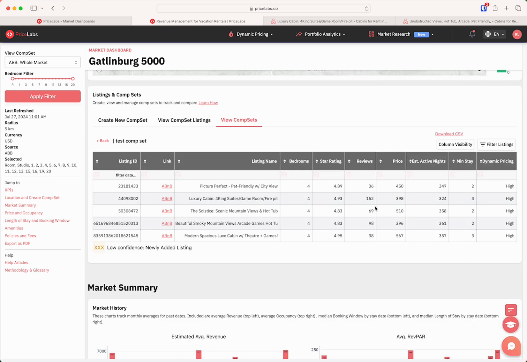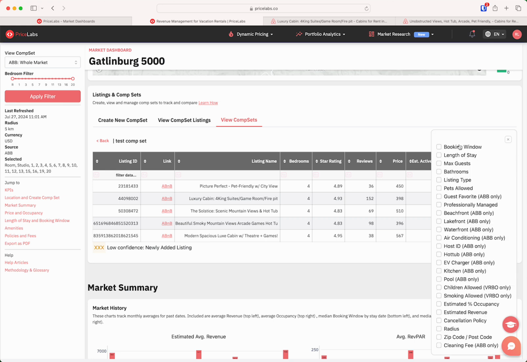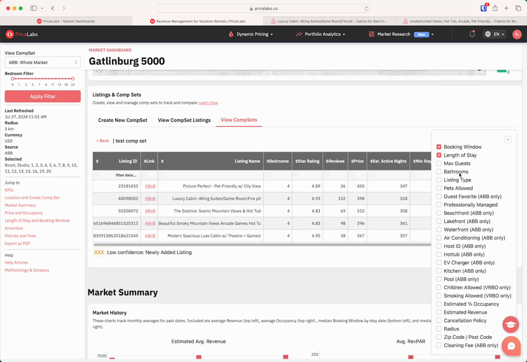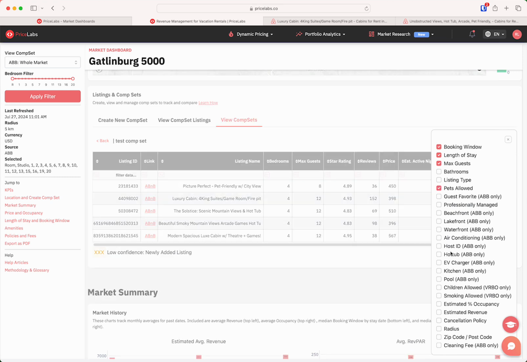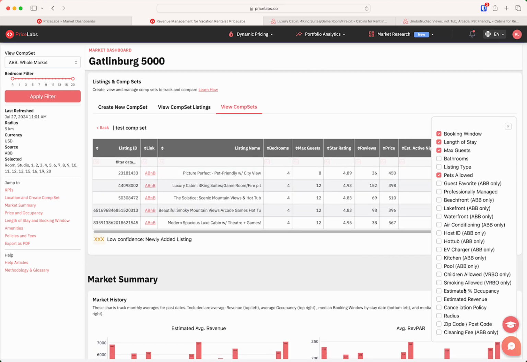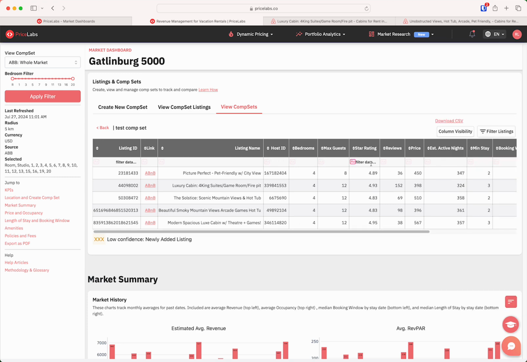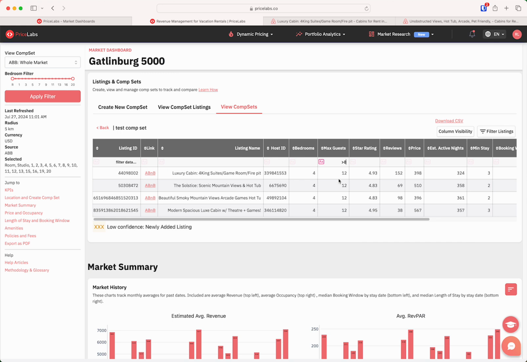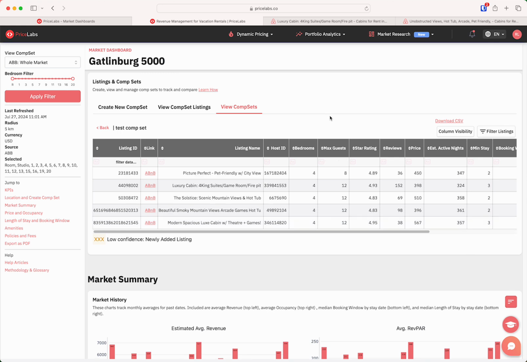Here I can go view them whenever, and you can check out other things: booking window, length of stay, max guest, pets allowed. Any of these things here. You can also search by host ID. If you know somebody's host ID, you can put it in here, right? And you can also alter these, like, if you want this to be more than 8, then it's only going to show you ones that are more than 8. It's pretty powerful.